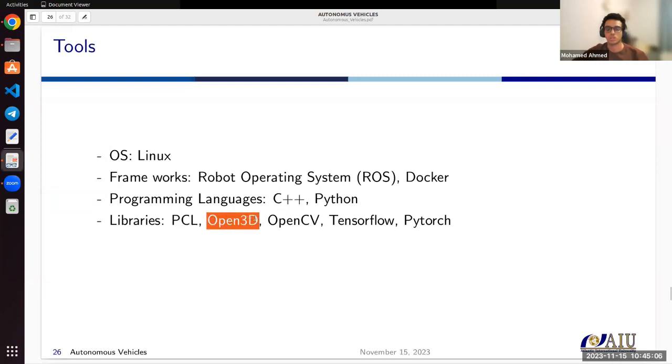There is also another library for point clouds that come from the LiDAR, called Open3D. There is OpenCV, which you will use when you work with camera images and anything related to the camera, I believe.